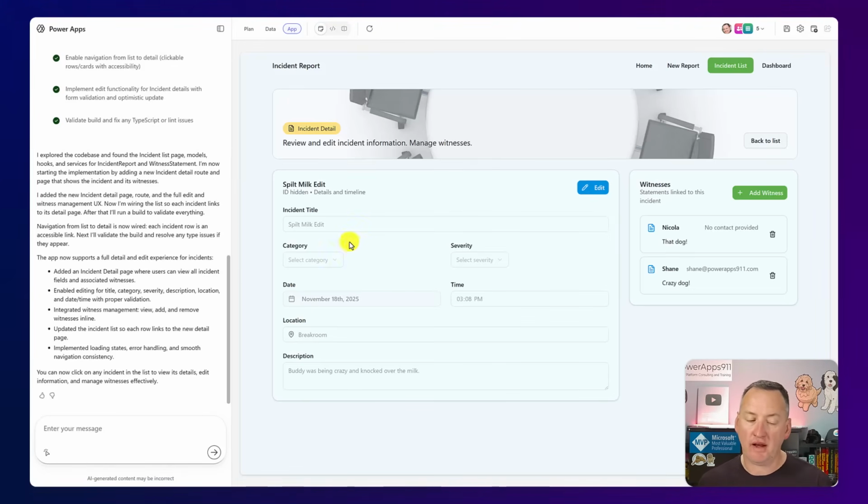Now, another way to provide feedback is over here on the left. If you click on toggle inline edits, we can do this. This is going to help us select different pieces in our app here.